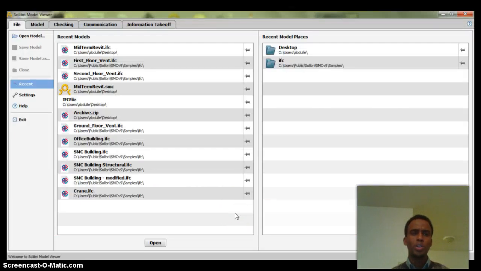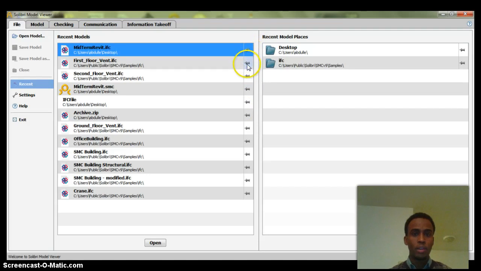Now that you have exported your Revit file and saved it in your computer, it's easy to import in your Solibri Model Checker. If you have already opened the file, it would be somewhere here in the recent models, like it is in my case. This is my file right there, midterm Revit .ifc. You can also see there are these pins which you can pin on any one of them, and then that file that you pinned will stay on the top.